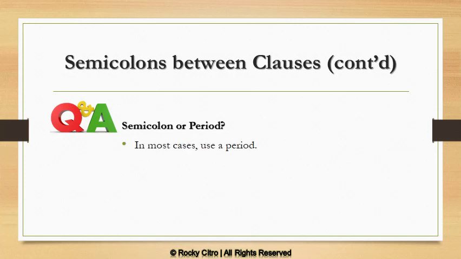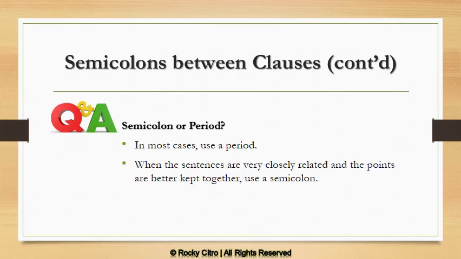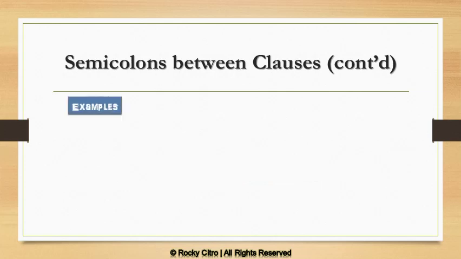So how do you decide? Well, in most cases you just use a period and you continue on as usual. The special cases when you want to use a semicolon are when the two sentences are really closely related and each sentence makes part of the whole point. So when the two sentences are best kept together to make the full point, that's when you would want to use a semicolon. Let's look at a couple examples.